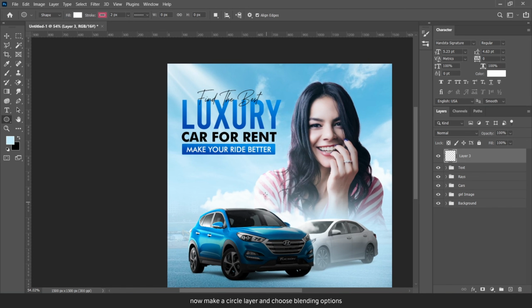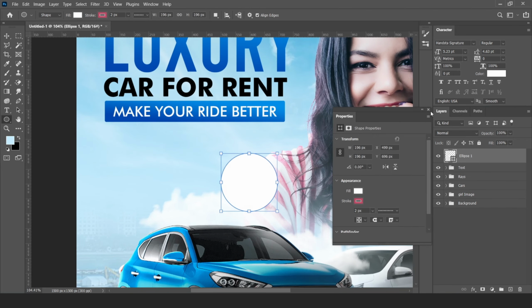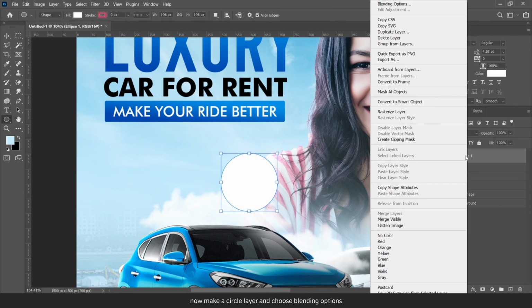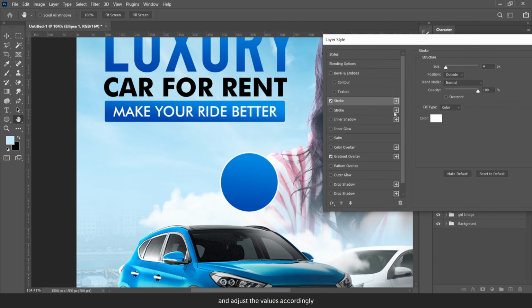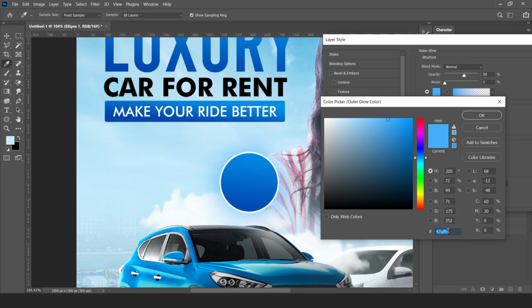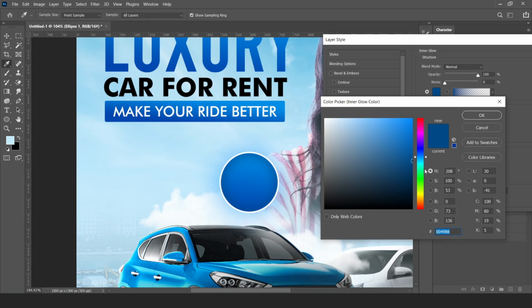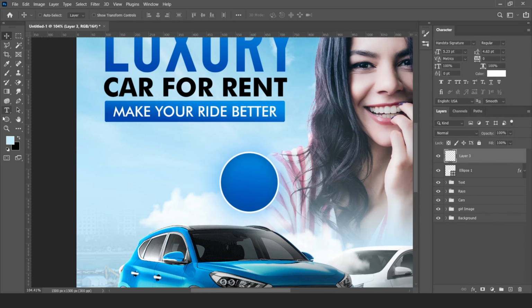Now make a circle layer. And choose Blending Options. Use Stroke, Inner Glow, Outer Glow, Gradient, and adjust the values accordingly. Write text on it.